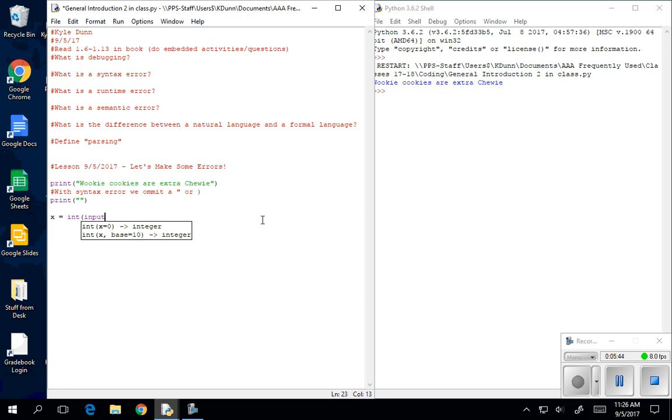Now I'm going to put another open parentheses. Don't close that parentheses. Put another open one in there. And in quotes, I want you to say, give me a number. And then I'm going to put a colon in there, end my quotes, and now I'm going to do two closed parentheses.